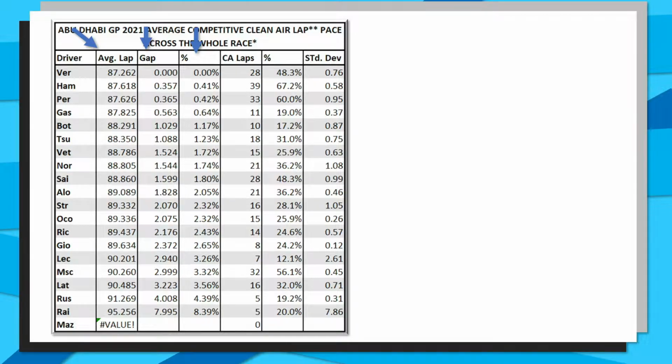Interestingly, we have the number of clean air laps each driver set, so there were 39 across this 58 lap race for Lewis Hamilton and 28 for Max Verstappen. With, interestingly, Gasly actually popping up above Valtteri Bottas, who really wasn't that quick in clean air.